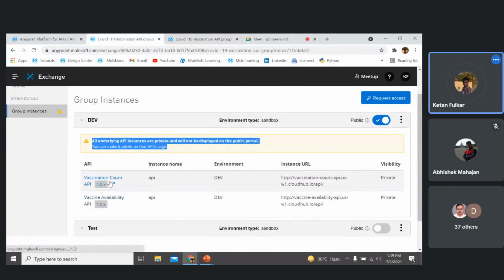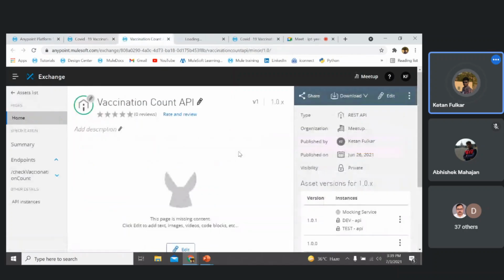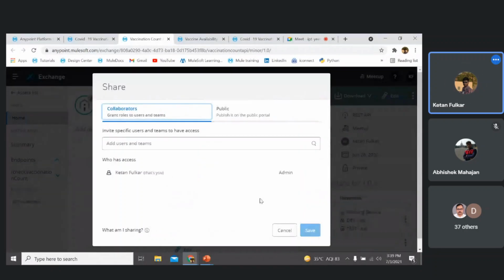So the next thing I will do, I will make this visibility private to public. You can see the warning here: all the underlying API instances are private and will not be displayed on the public portal. So whenever we are playing with API groups, we should consider all the warnings. You have to make it public on the API's page. So I will directly go to the API page for both the APIs and make it public. I'm sharing these APIs to the public portal now.